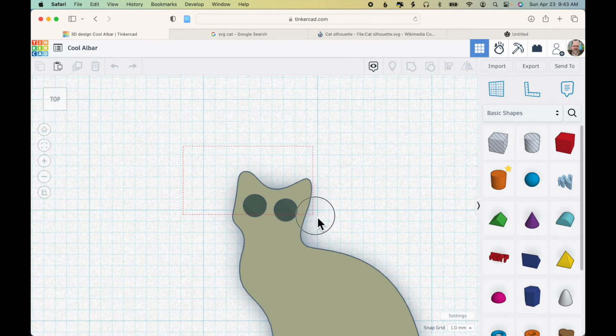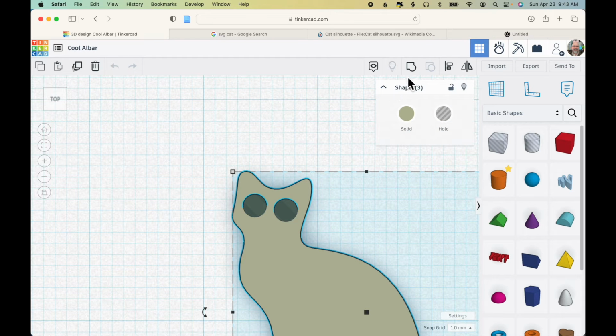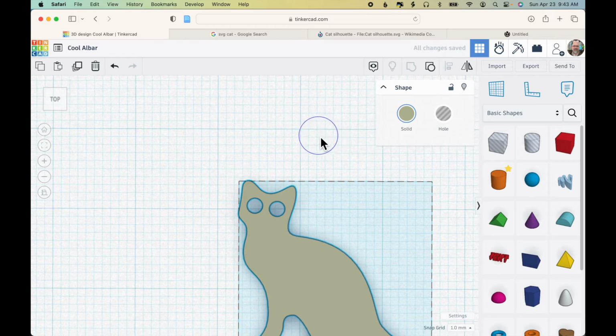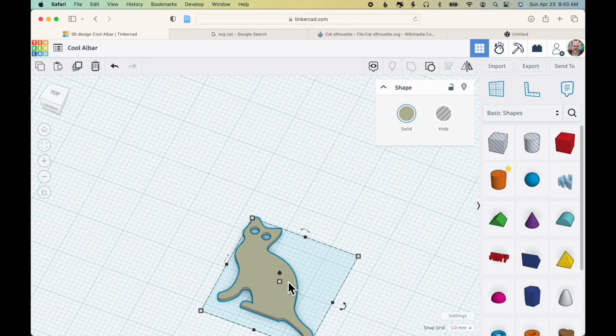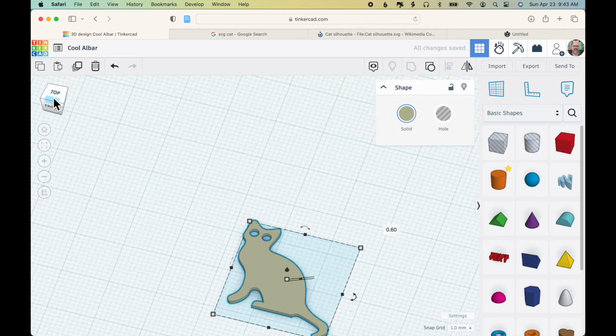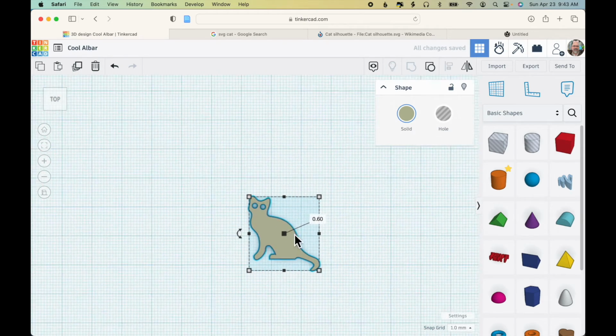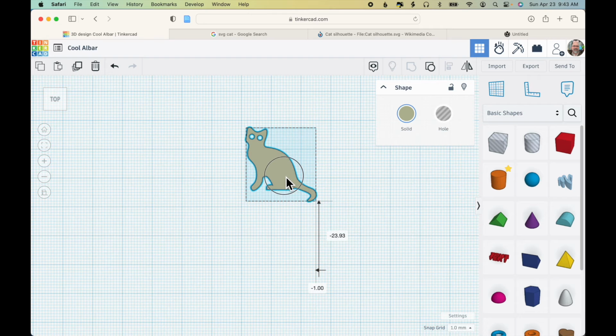Okay, now I can group those shapes and join them together. That looks okay. I did resize the cat though, so I want to make sure I'm going to check the height again and put that back down to 0.6. Look at it from the top. Okay, so that'll be the top of my bookmark.